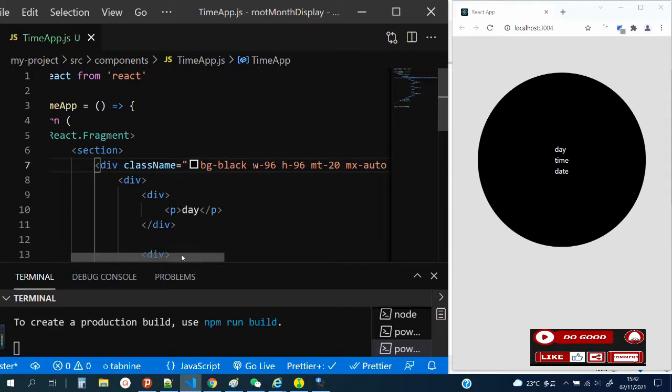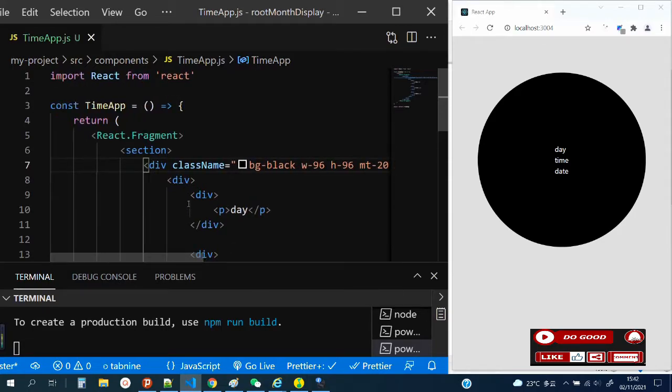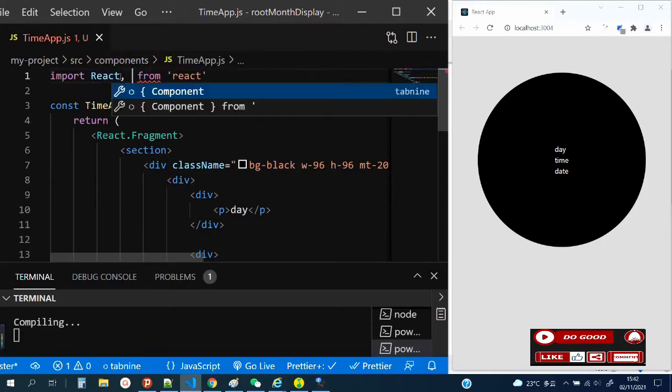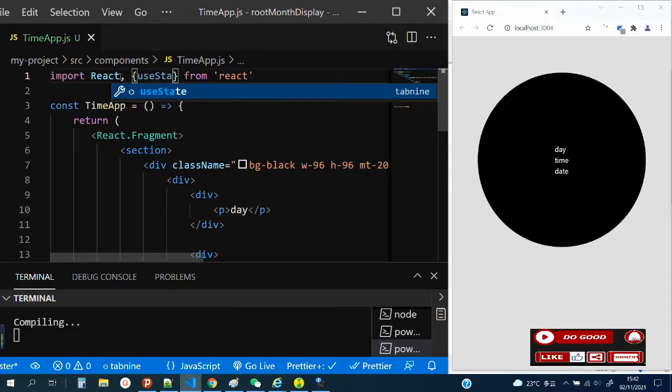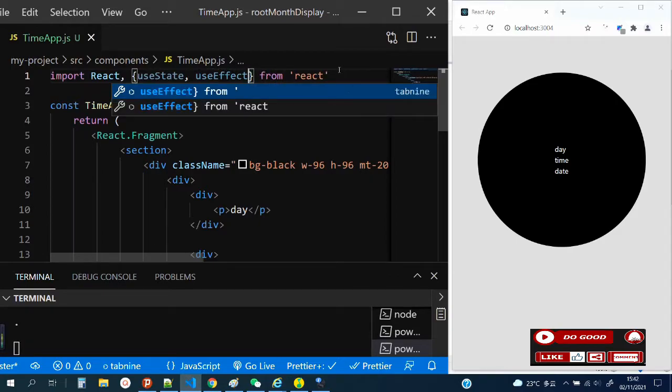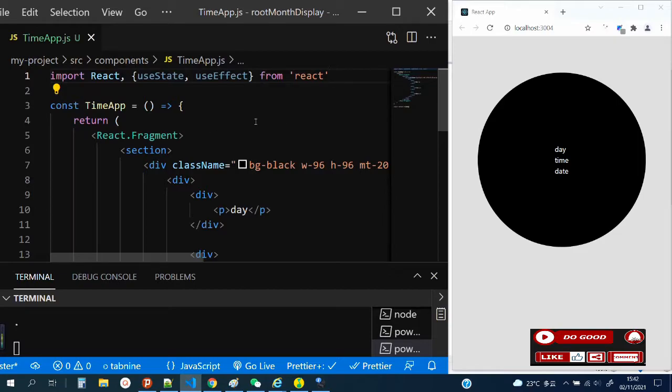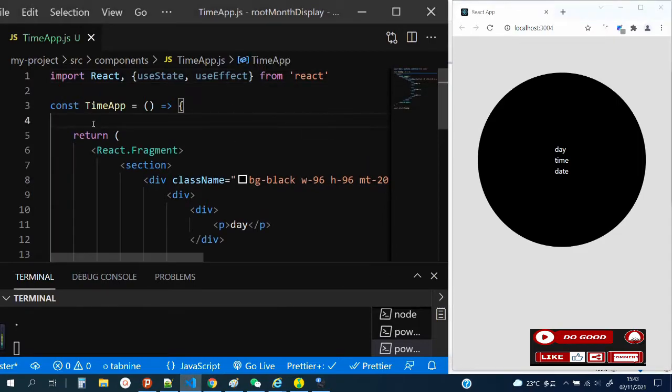What we're going to do now is go and get our time. So let's go to the app and import. Let's import useState and useEffect. Good. So that is that. Now let's go down and get our current time.